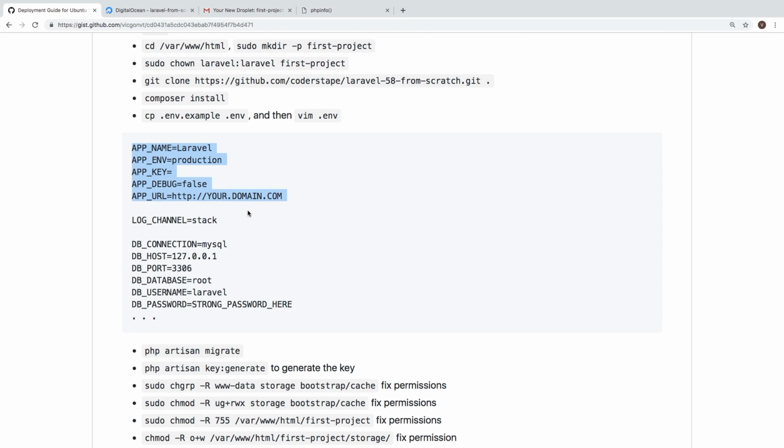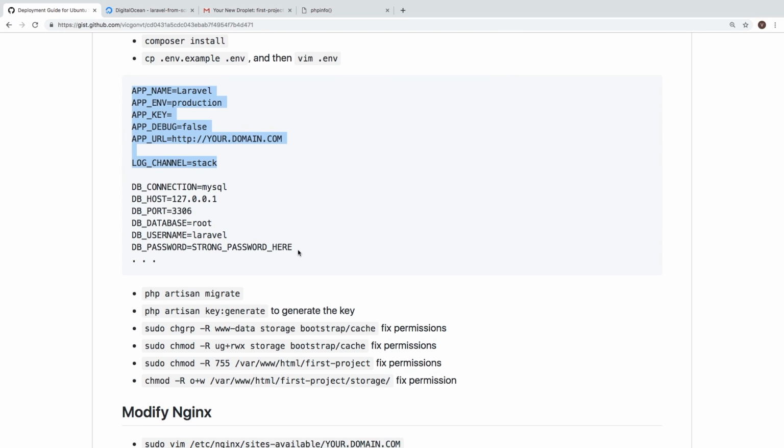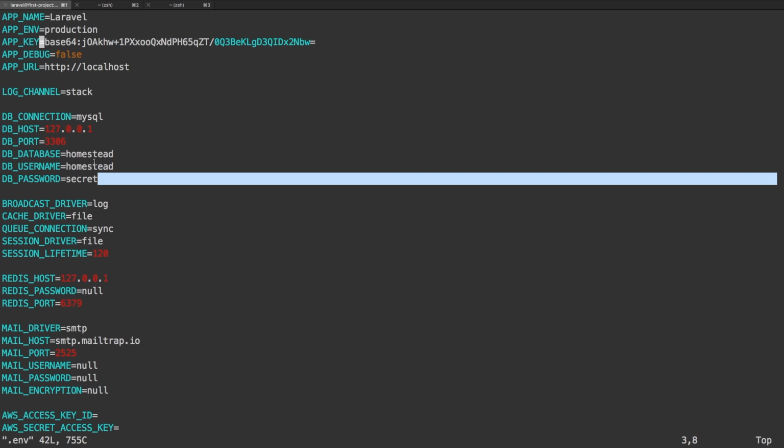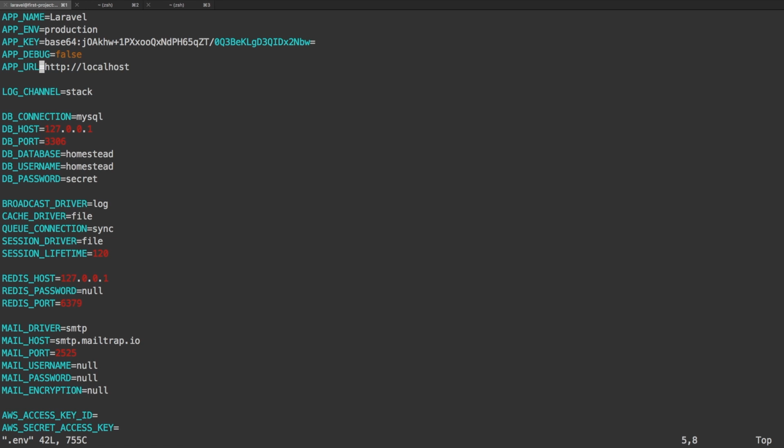So I did put part of the file here. The next thing we need to do is set up the database for our project. So let me go back into that same file, and here's the database section down here. All right, let's set this up. My database that I created was called Laravel. My username is root, and my password is Laravel. All right, so my database is set up.